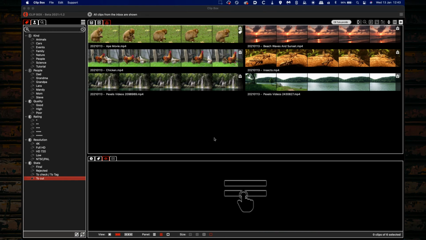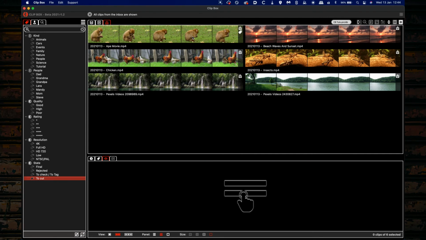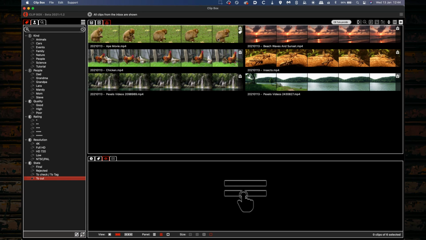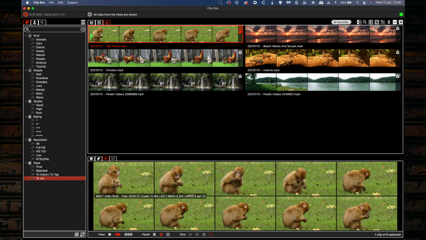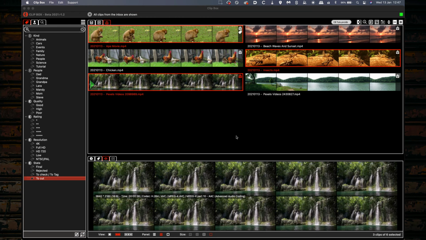Now let's see how to select clips in the browser panel. A click on a clip selects it. Clicking again on the clip unselects it. You can create an uncontinuous selection by holding down the Command key. By holding down the Shift key, you can create a continuous selection. If multiple clips are selected, the active record is the one with the play button.